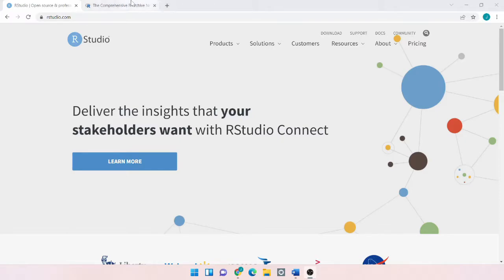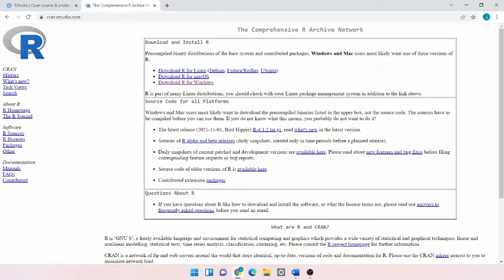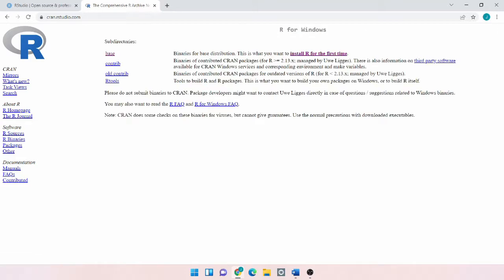So let's head over to cran.rstudio.com. If you're on Mac, click download R for macOS. I'm on Windows, so I'm going to click download R for Windows. If you're installing R for the first time, click the first link that says base.